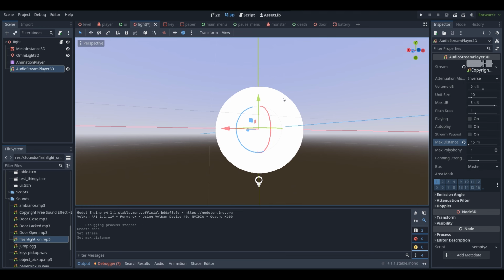The reason why we're using an audio stream player 3D is because the sounds play from 3D around you. So if they're coming from your left, you can hear it from your left. If it's coming from your right, you can hear it on your right. So yeah, pretty self-explanatory. And I'm just going to call this flicker sound. You guys can call it what you want to.